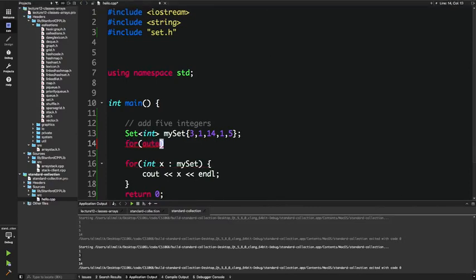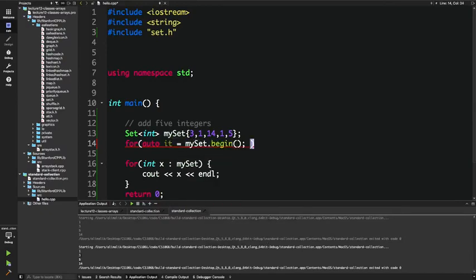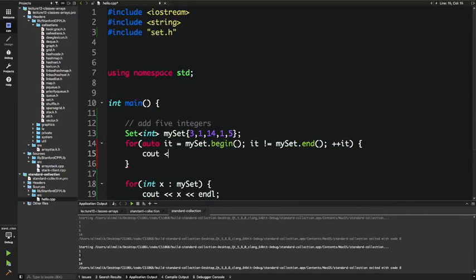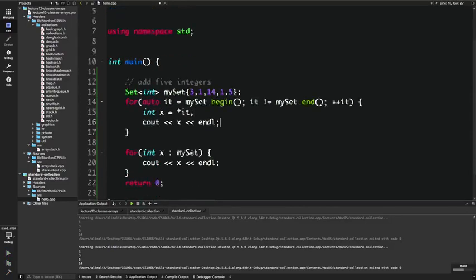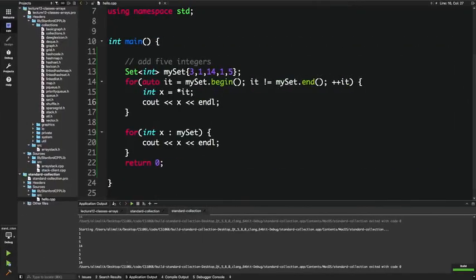Well, you'd say for auto it equals myset.begin, so for i equals 0, but on a set now, it not equal to myset.end, advance it, and cout, or let's say int x equals the thing it is pointing to, and let me cout x. Okay. So if I run both this code, it prints the same thing twice.